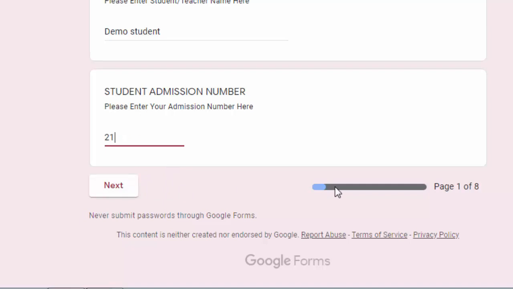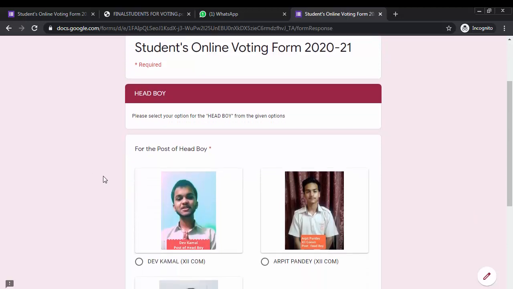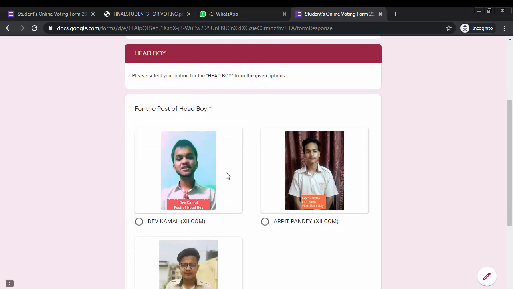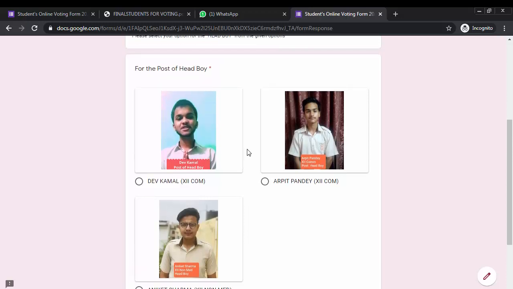And here students, you can see that it has 8 pages. So this is the first page. And for second page, you have to click on next button. When you click on the next button, you will see the first category of participants, and that is head boy. So here in the option you can see 3 participants are contesting for head boy position. Whoever you think that is deserving candidate, just select that candidate, and I'm just selecting this one, and you can choose anyone, any participant which you think is deserving one.